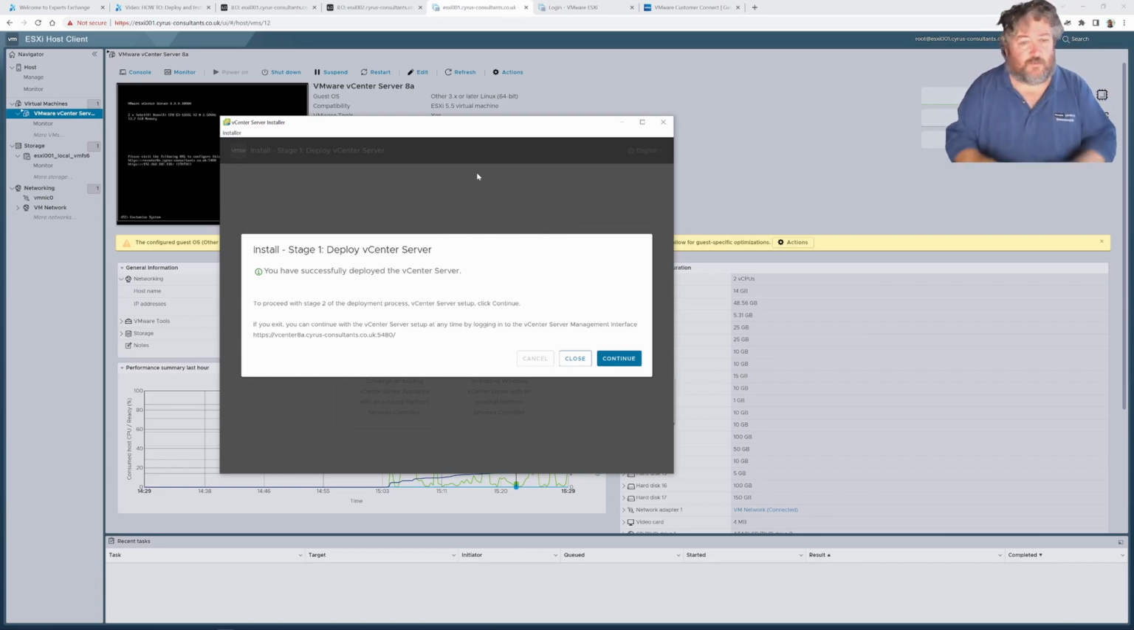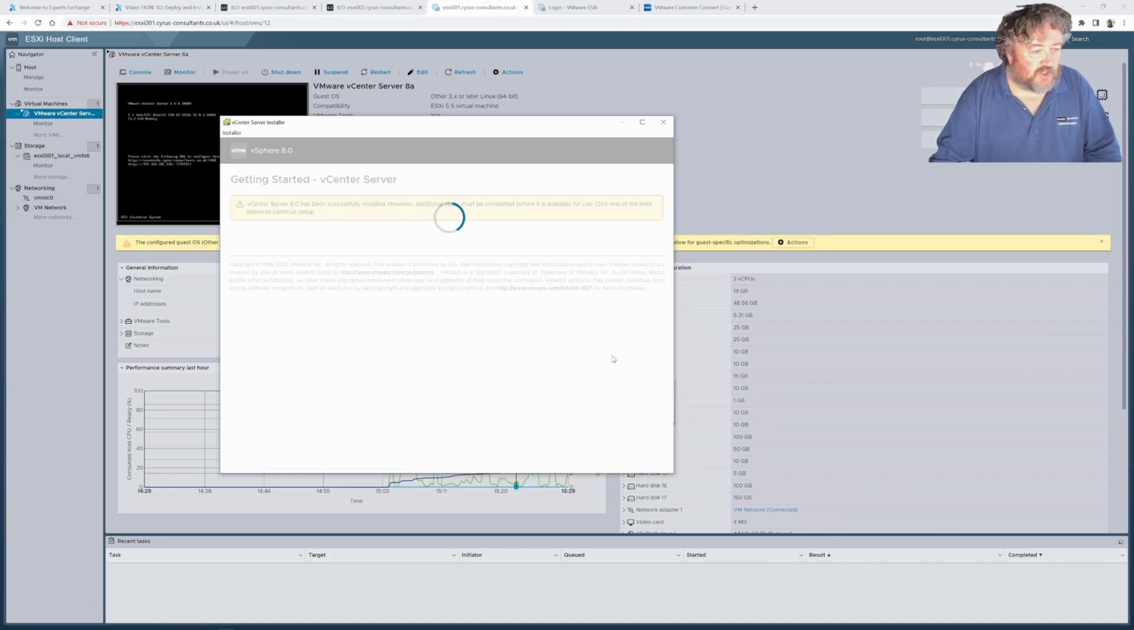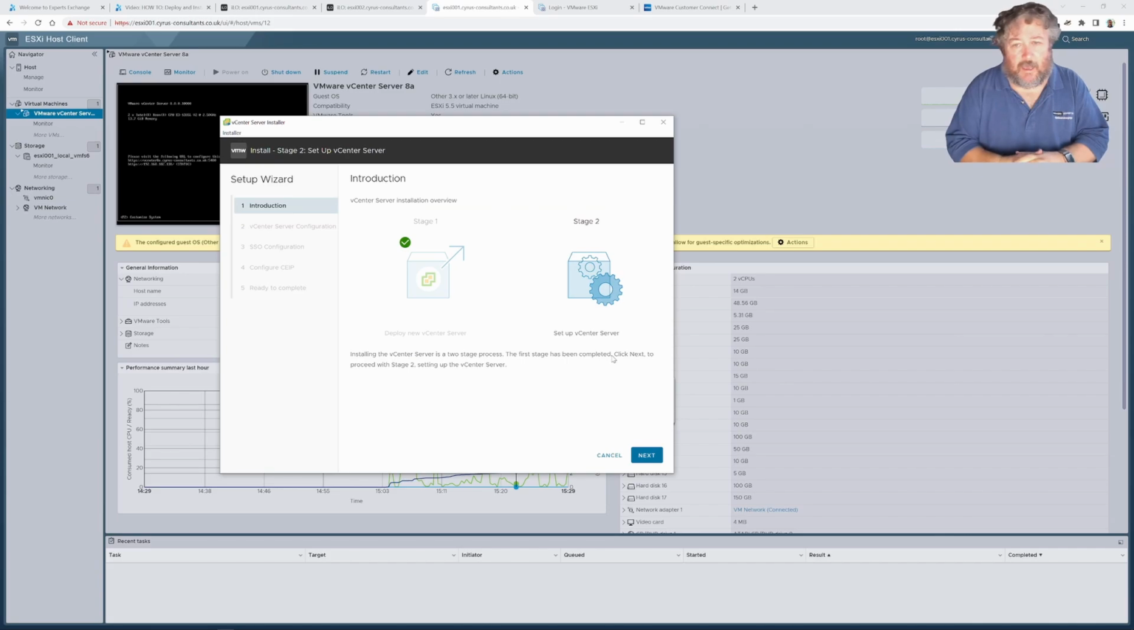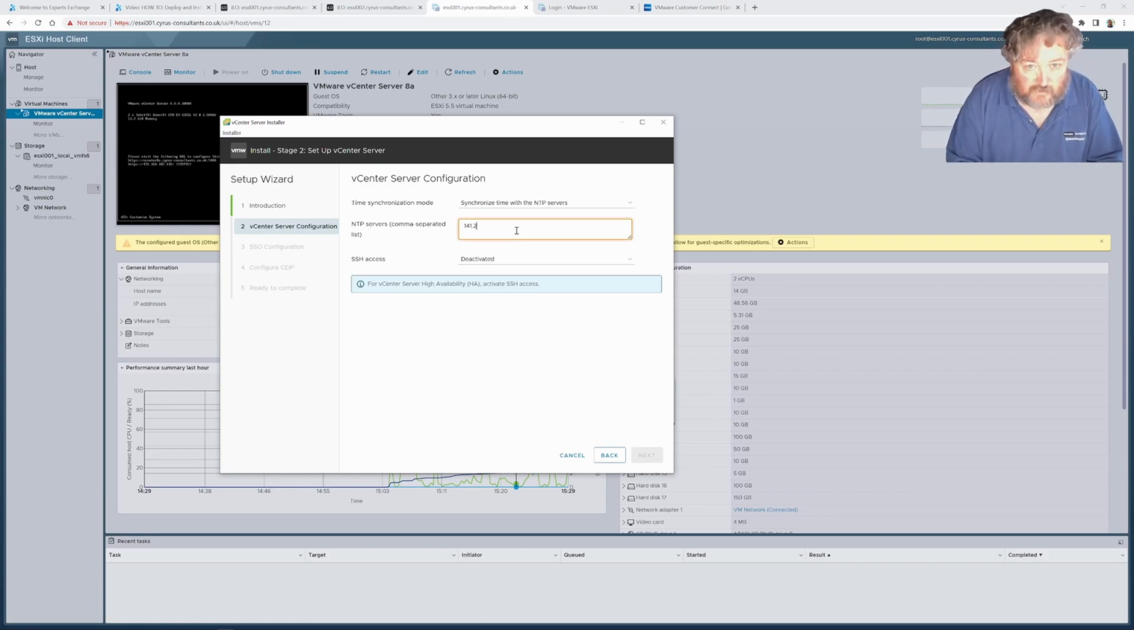Anyway, we've got to a point now in stage 2. So we just click continue. And I will speed all this up in post, and we'll get this down to a manageable 30 minutes if we can. So stage 1's completed, and now we're going to move on to stage 2, and I'm going to click next. So I'm going to say synchronize with other NTP servers. You've seen me specify these before.